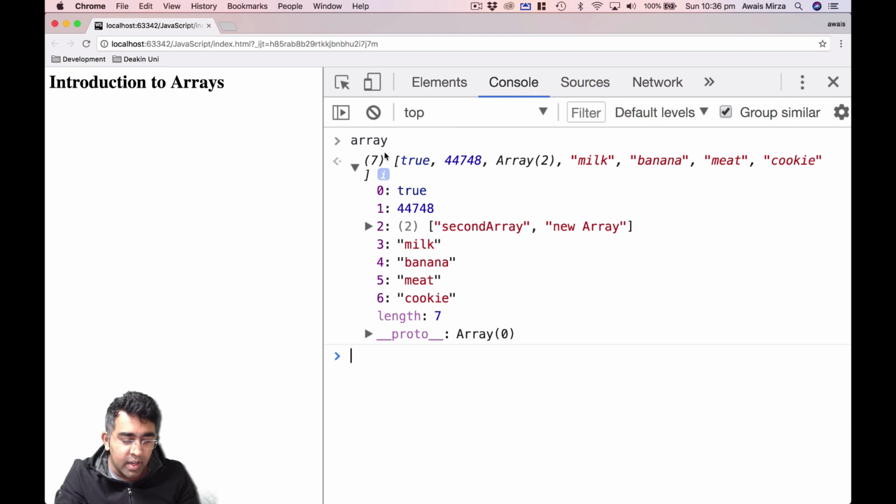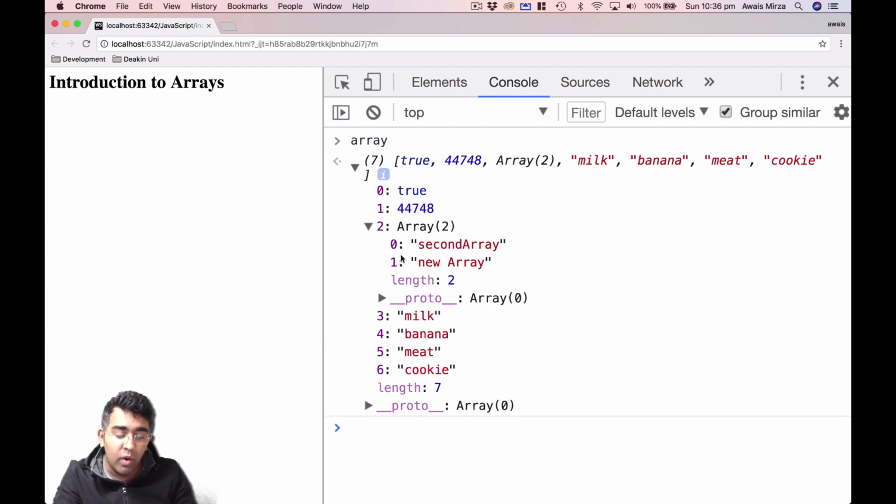And now as you can see, we have an array. The first array has 0, 1, 2, 3, 4, 5, 6, 7. So we have a true as a Boolean data type stored in this array. We have a number stored in that array. And also we stored another array inside an array. You can do that as well.